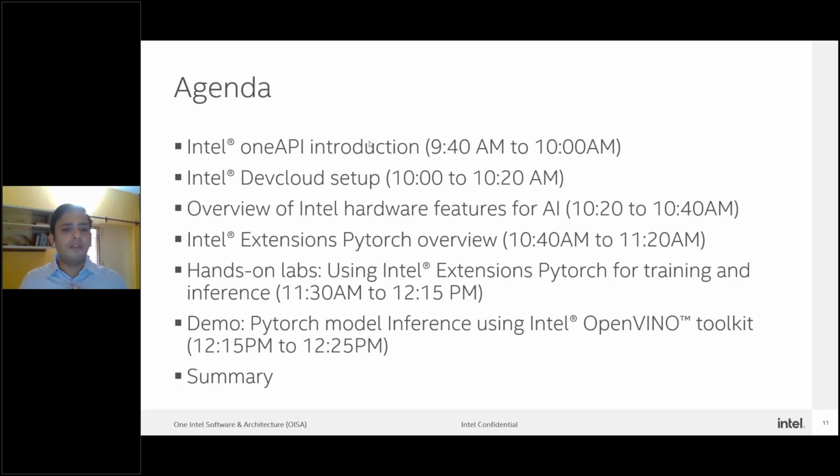After that, we will jump into the hands-on labs for both training and inference. We will have close to 40-45 minutes for the lab, where we will walk you through how to use the Intel extension for PyTorch for both training as well as inference. Then we will conclude with a demo of Intel's OpenVINO toolkit, which is primarily a toolkit for inference. We will also show you how to use a PyTorch model and do inference using Intel's OpenVINO toolkit. So this is pretty much the summary of the agenda for today.